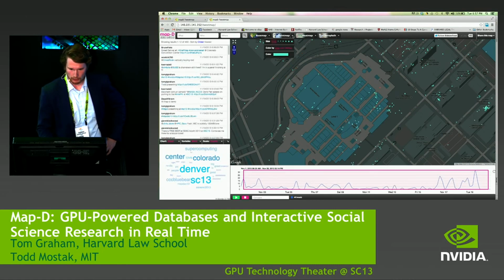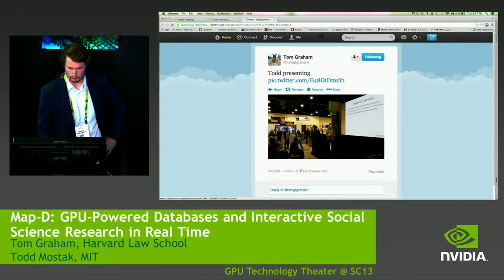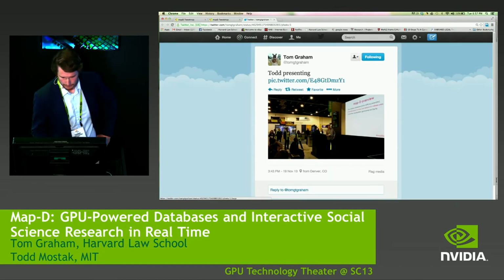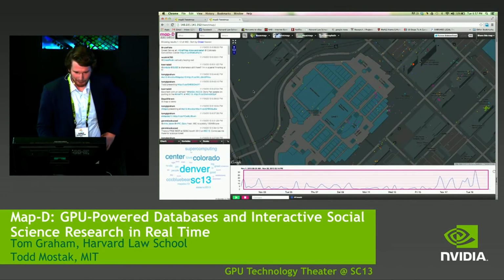We can color by user. So you can see these ones down here. Let's see. Here is a tweet that I just did before. Here's Todd presenting. So there he is. Some of you in the crowd.